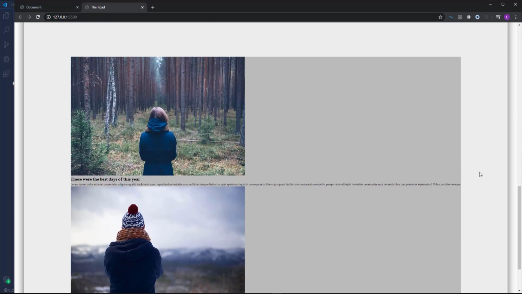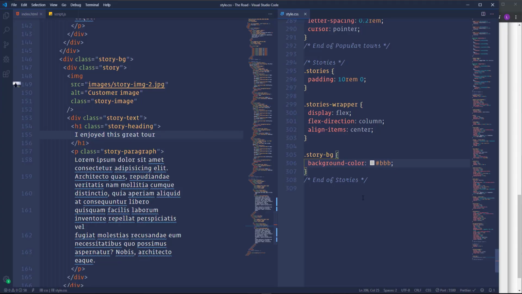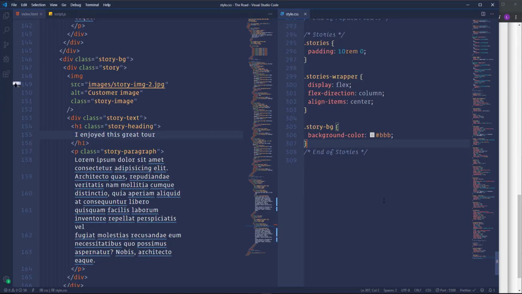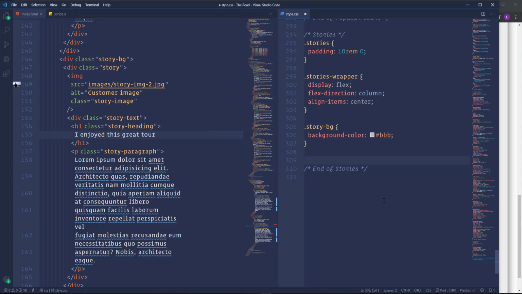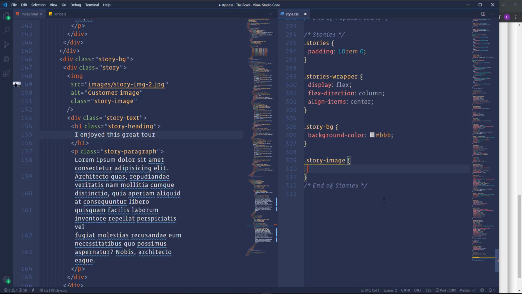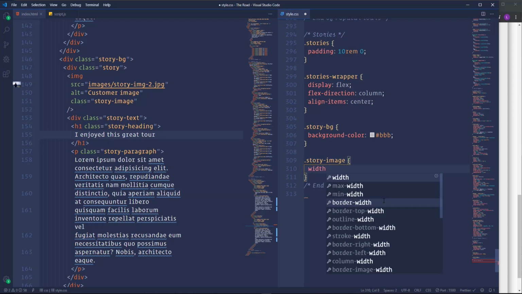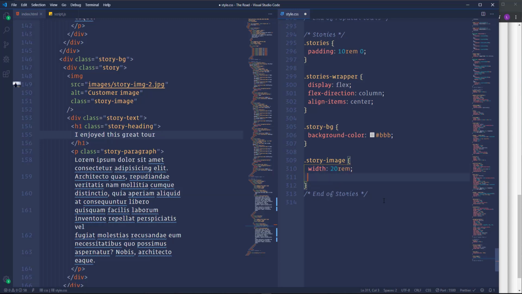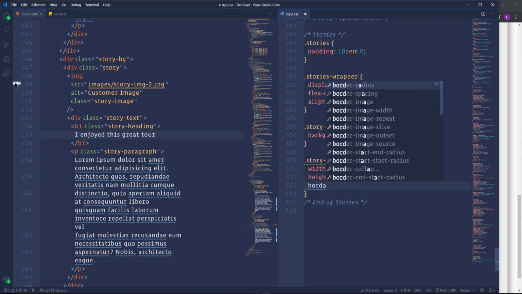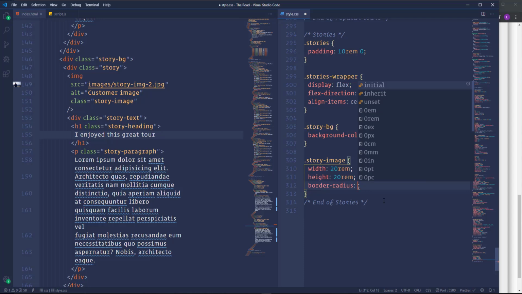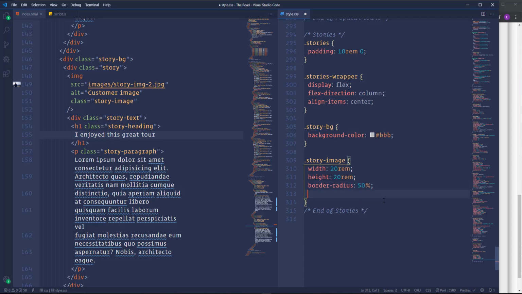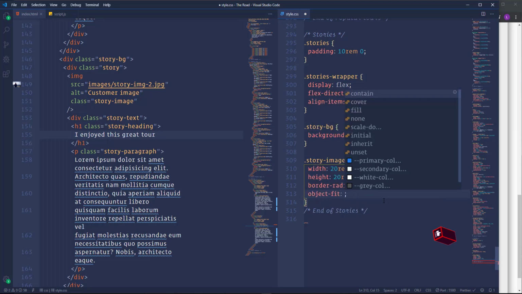Before we move on and add some more styles to the background, let's take care of the images because right now they are too big. So I'm going to select the image. First of all, let's define width and height. Let's make both of them 20 rem. Also, I'm going to make them rounded using border radius with the value 50%. And besides that, we have to use object fit cover.